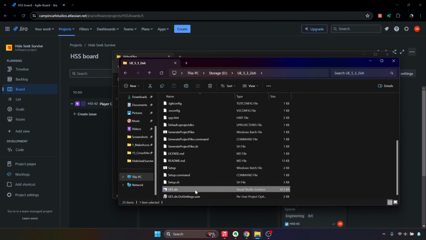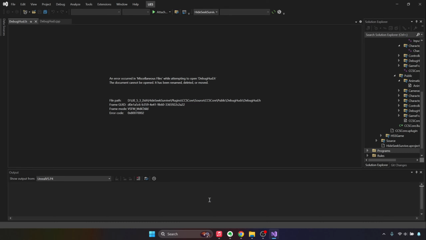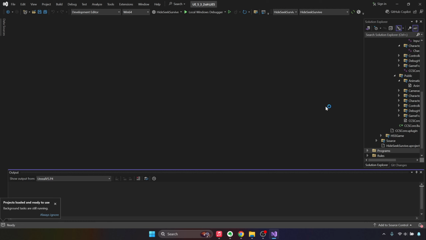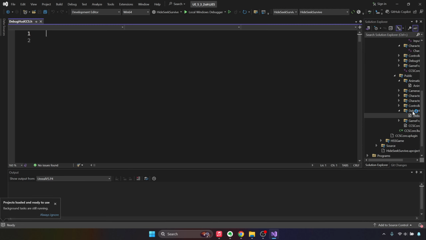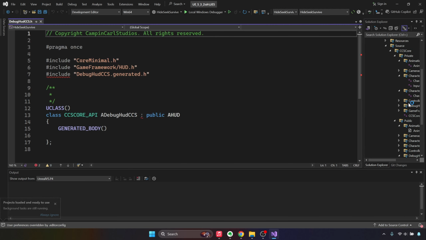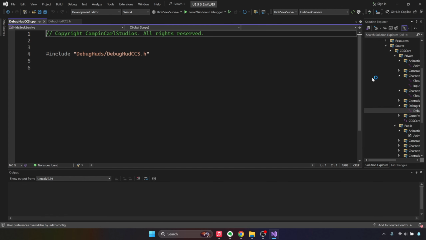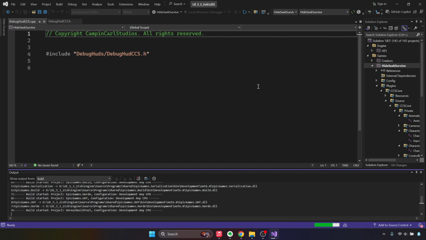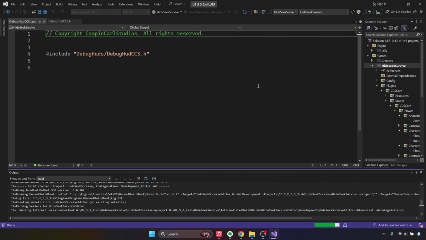So now we can go back into our solution, and we're going to have to rebuild Hide Seek Survive to make sure all those changes actually worked. So see, it can't find that file anymore because it isn't there. We renamed it. So now we can see that they're both there. And don't worry about the red squiggly under the .generated.h file, because that will be generated when we build the project. So I'll skip ahead until it's done.